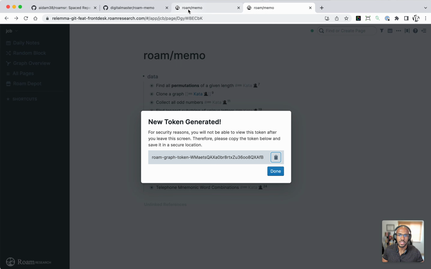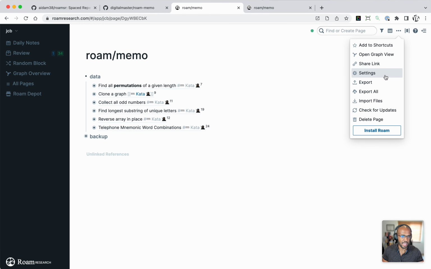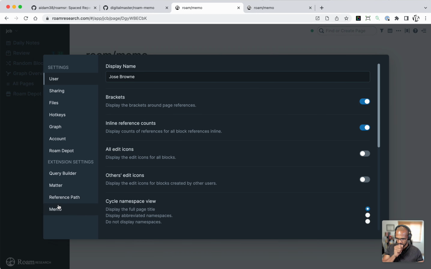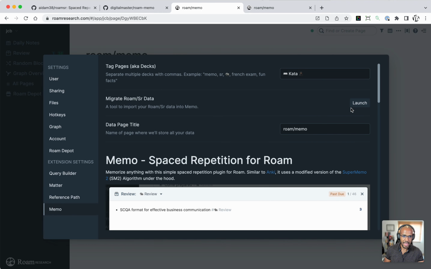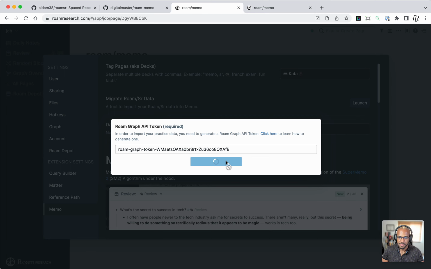Okay, once you have your token, go back to your regular Roam Research graph. Again, let's go to settings. This time, let's go to memo and launch our tool. Now we have a token that we can paste in here. Go ahead and paste that and hit fetch. While we fetch, if this takes a little longer for you, that's okay. Just go ahead and wait. It's a free server that I have spun up. It goes to sleep whenever there's no activity. Just hang tight, and it'll eventually wake up and return some data.